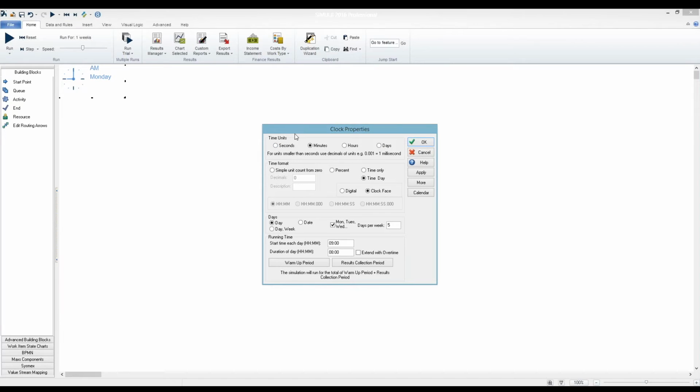This is generally driven by the timing of our activities. So if our timing is measured in seconds, then we probably want to make our time units seconds for our simulation. If we're modeling things like, let's say, hospitals being built, the chances are our activities are going to take days, so we're going to choose the day option. I'm going to leave this in minutes for my example.